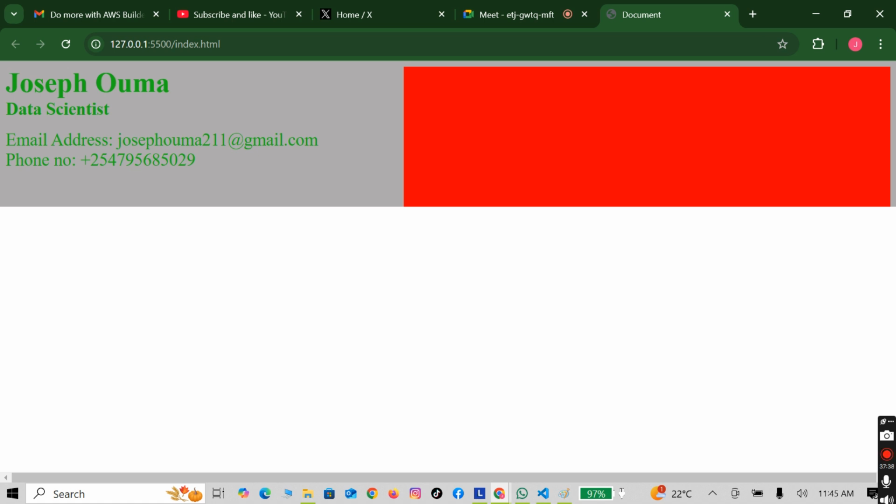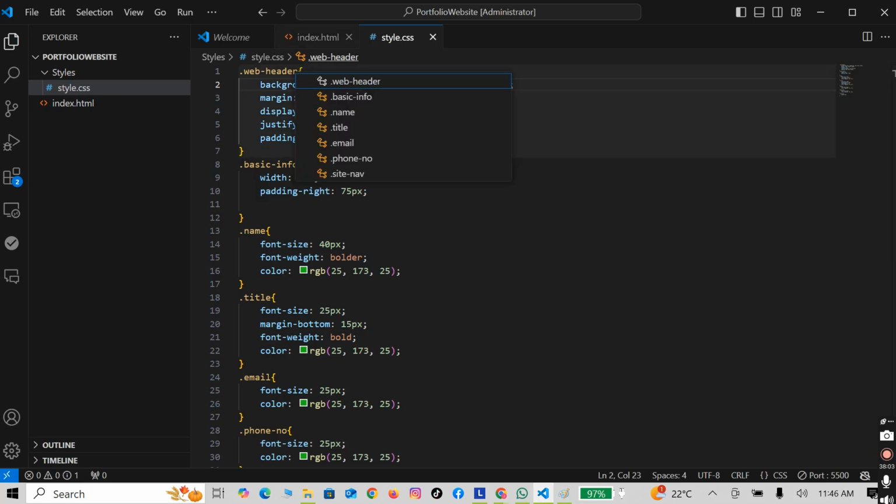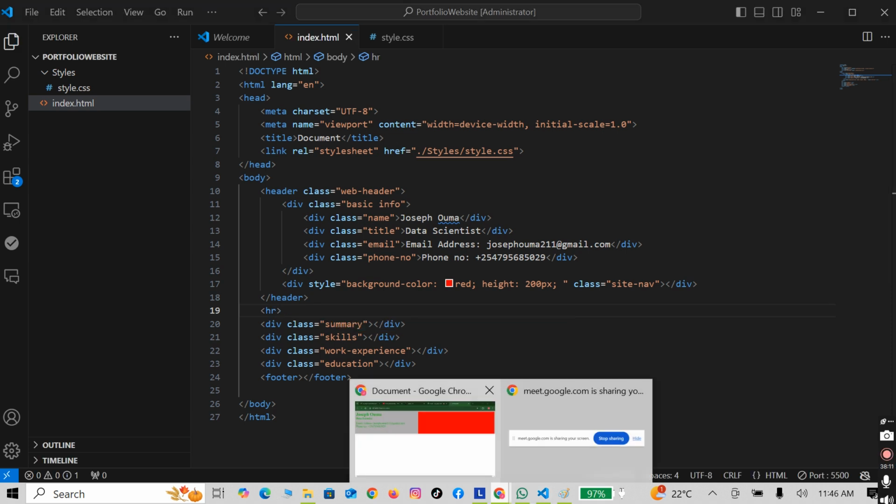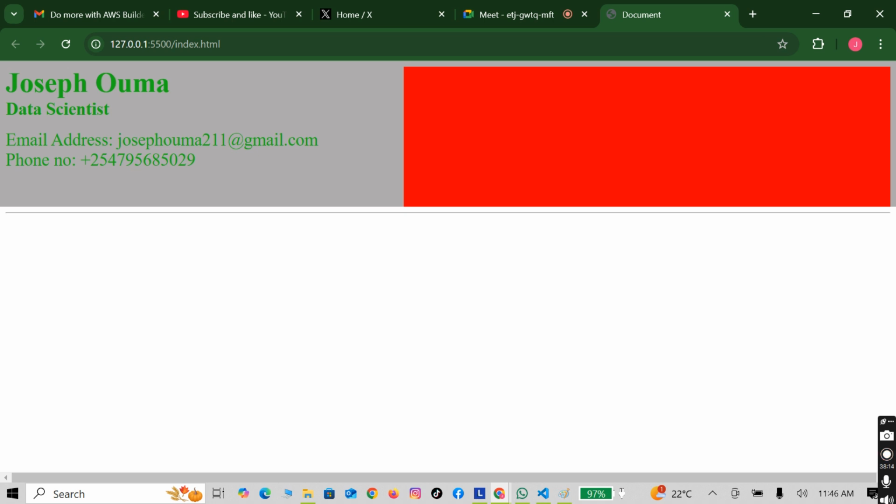Next, before we implement this, let us implement the sections that will be in our website. I said this thing we build exactly the same way we build a resume or our CV. So other sections will be arranged here. Sometimes you may need to add a horizontal line after each section. You just come to your index.html, then after the header you just type HR, and when you come here you will have a line that separates top and bottom.